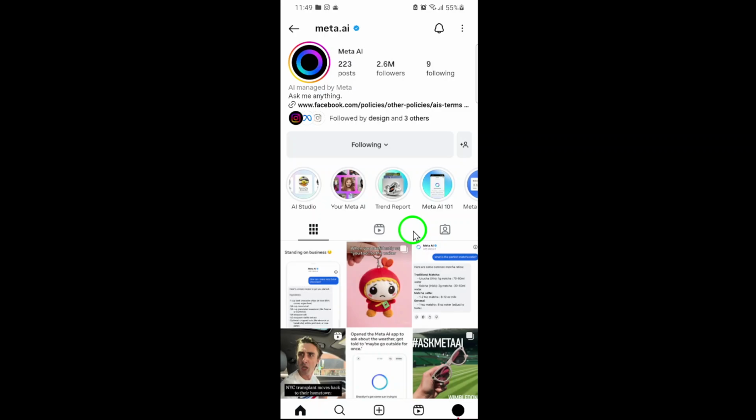And that's it. In just a few taps, you can view and share anyone's Instagram QR code.